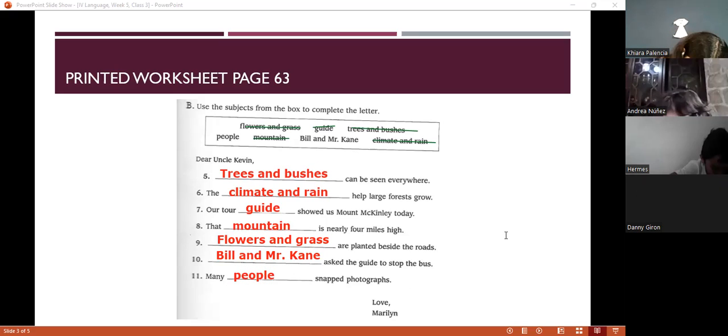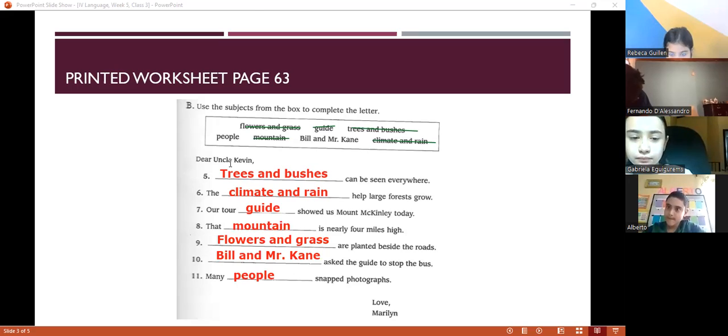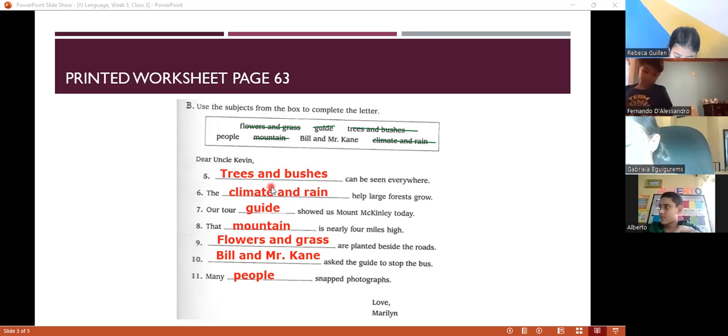Okay, Marcelo, read all the letter, please. Read the complete letter. Dear Uncle Kevin, trees and bushes can be seen everywhere. The climate and rain help large forests grow.